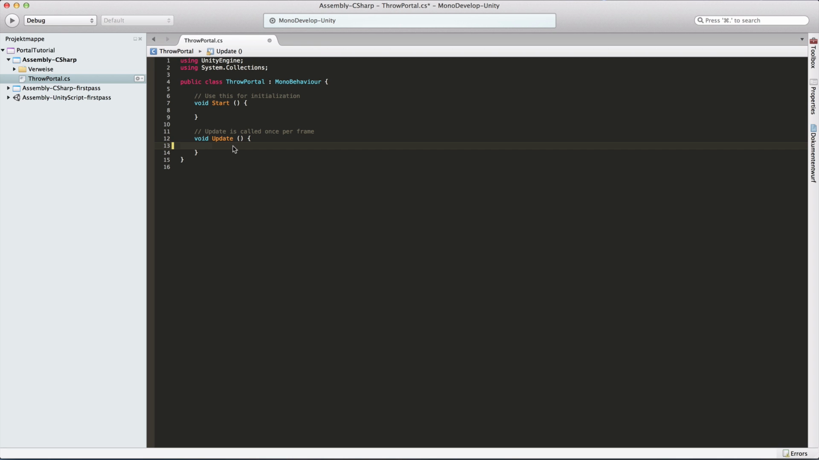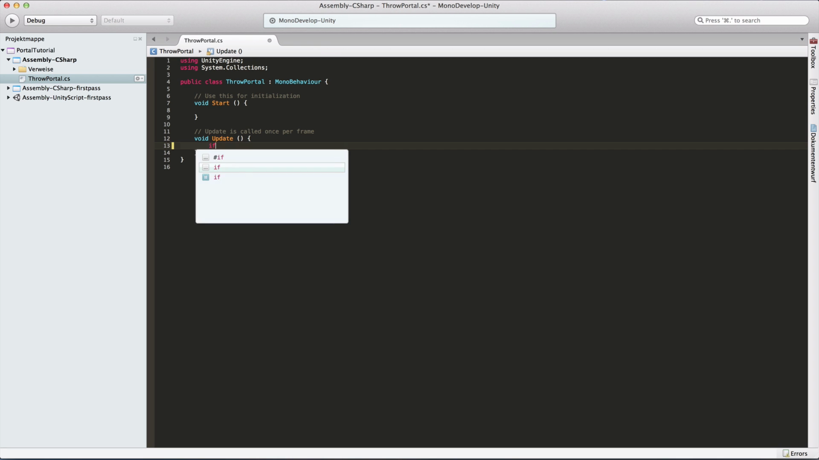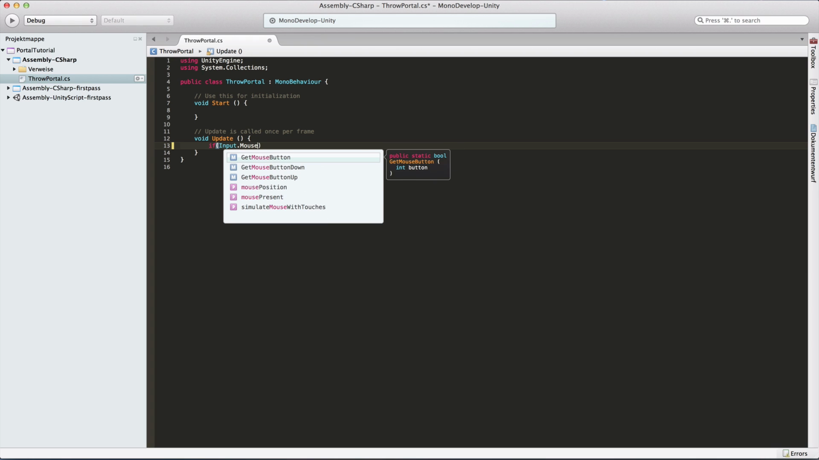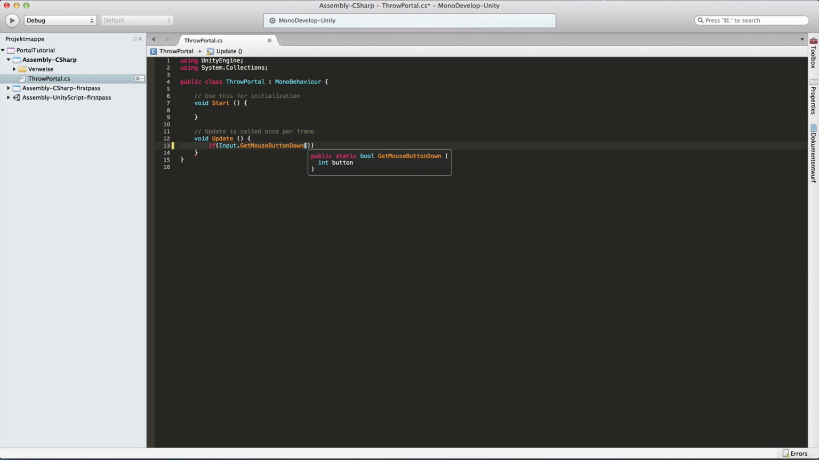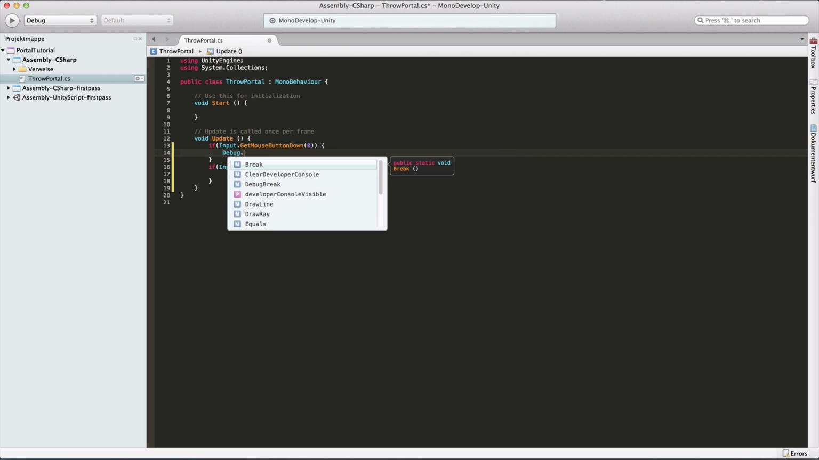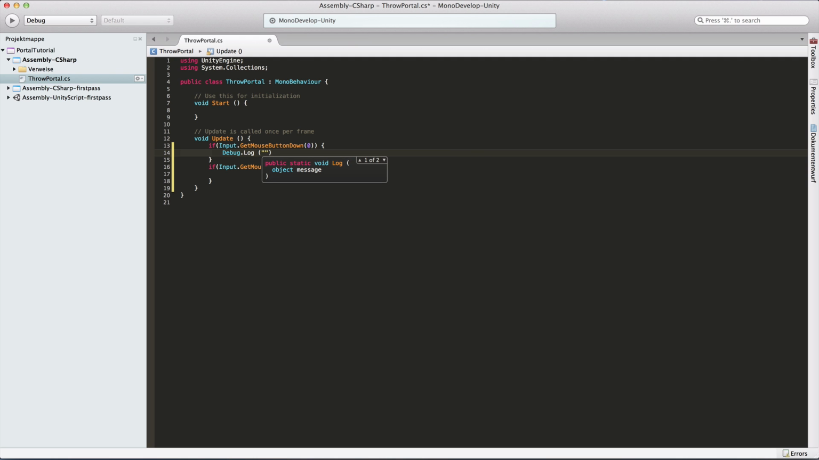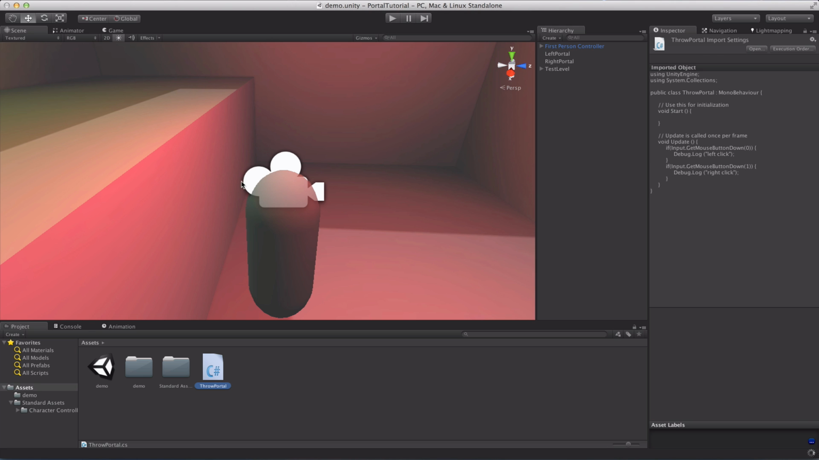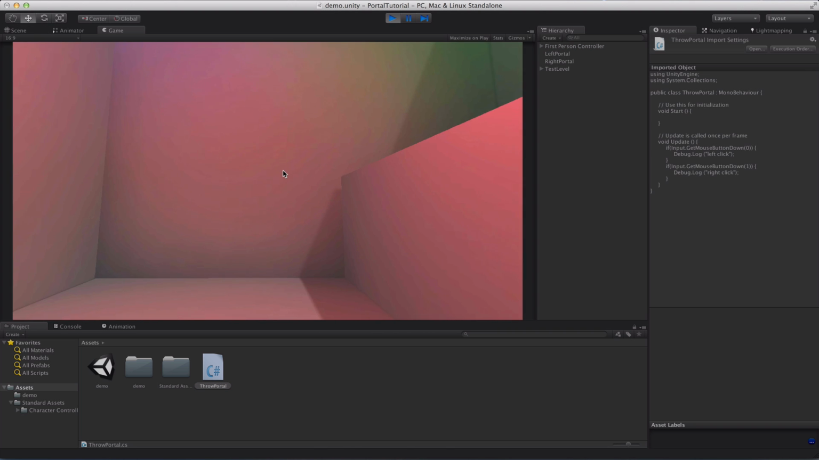First we want to determine left and right mouse click from the player, so we just check for input, mouse button, get mouse button down, and 0 is the left click, and we will duplicate that and have 1 for the right click of the mouse. So just to test that out, we can do debug.log, left click, and use the same one down here and say right click. Just test that out, so we know we can get our input.